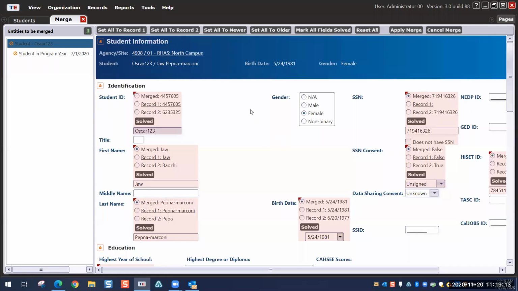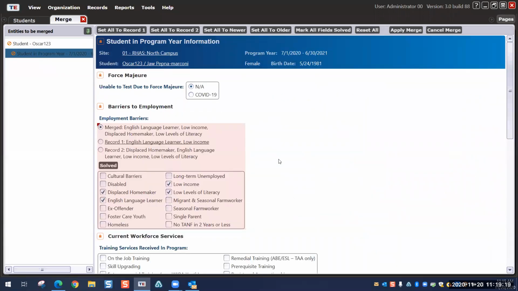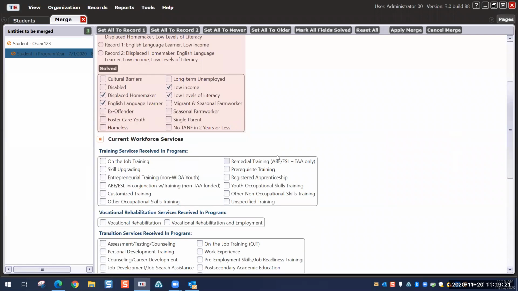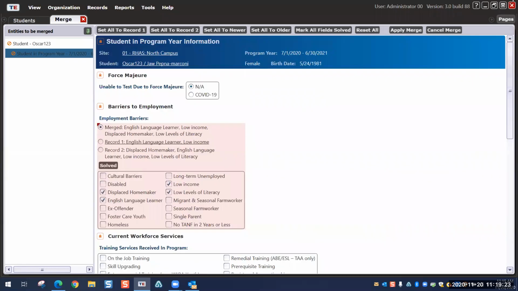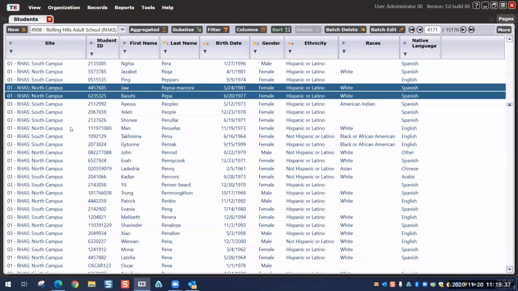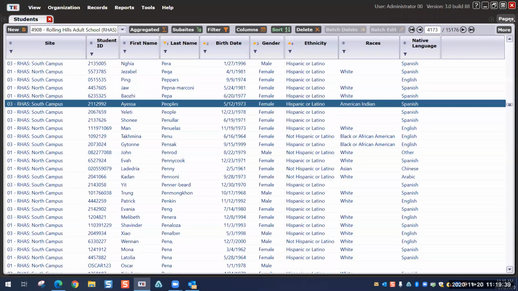And once you're done with this window, the system will ask you to go to the next one, which is student in program years. There's additional information that needs to be solved here. Once you're done with that, you apply the merge, and that student becomes one. All the information gets put into one same ID. The only thing that gets deleted will be the previous ID. Other than that, everything else gets merged. All right? So that will be one way.